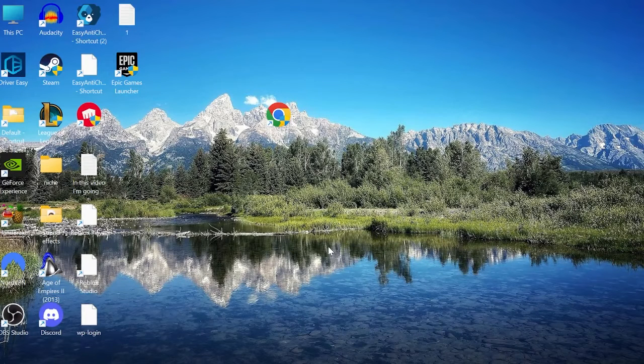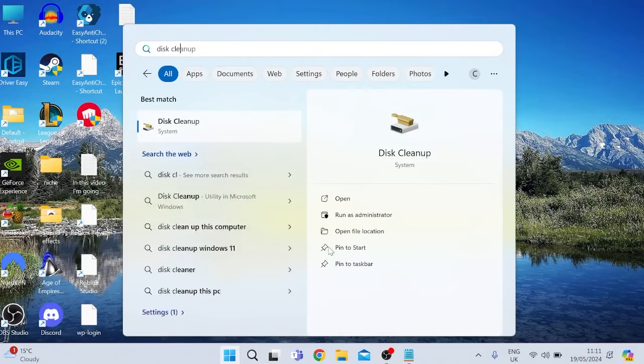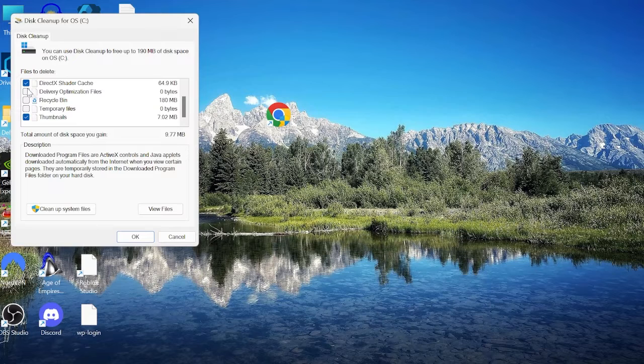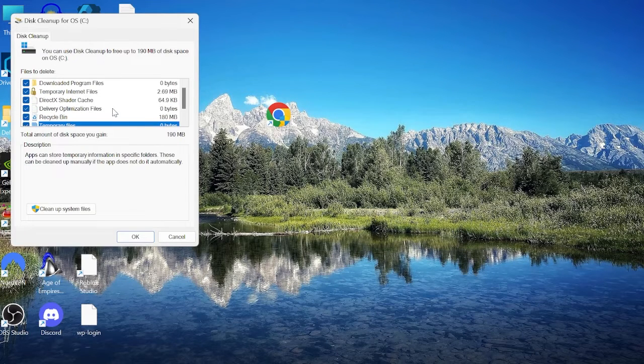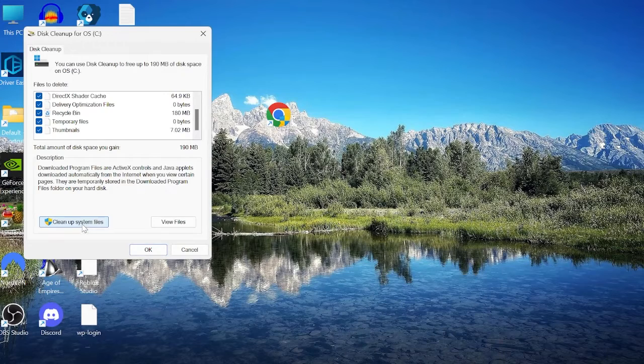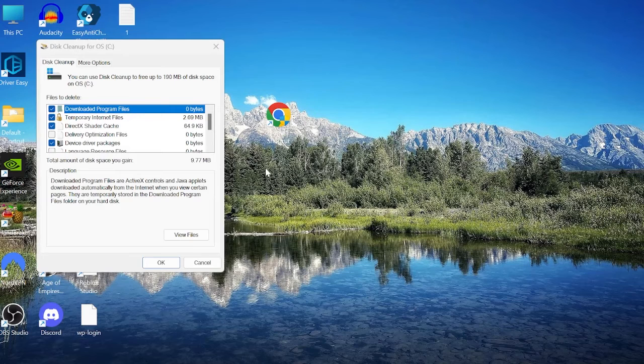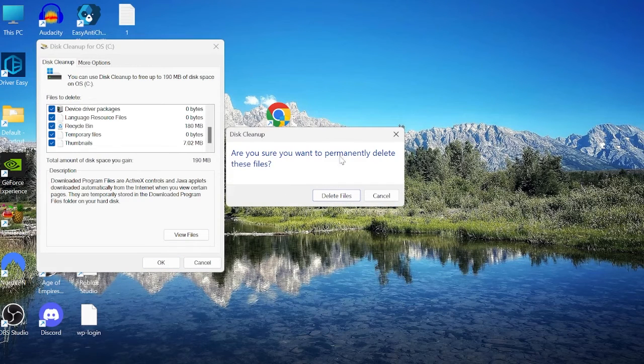Next thing we want to do is come back to the start menu again, but this time we're going to search for disk cleanup. Hit the disk cleanup icon, and inside of here you want to select all of these check boxes. The temporary files are already empty because we've just emptied these, and you can go ahead and press clean up system files. Give it a few minutes and this is going to calculate how much space you'll be able to free. Let me just make sure all these boxes are selected again, and then we can press OK. It's going to ask you if you're sure you want to delete these, and then just press delete files.